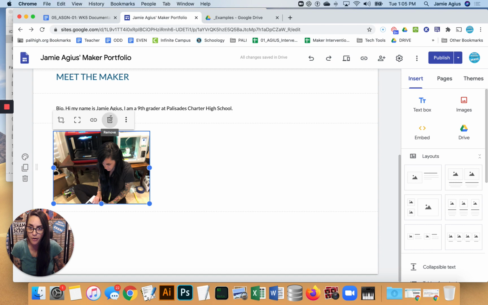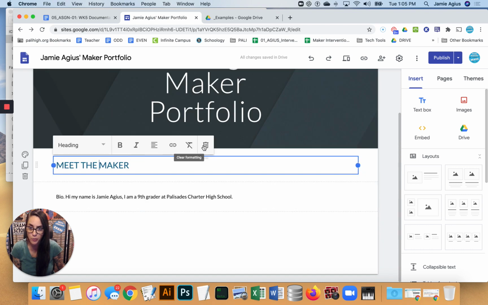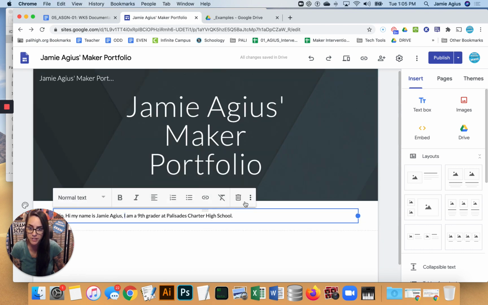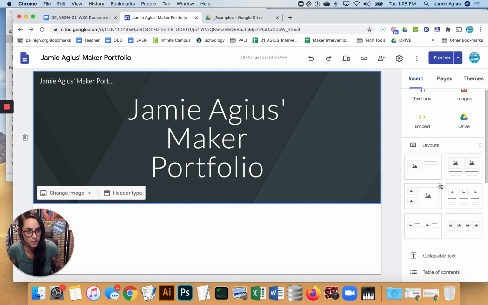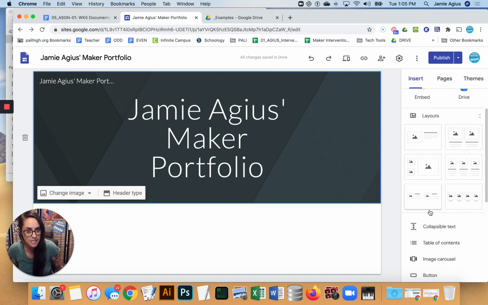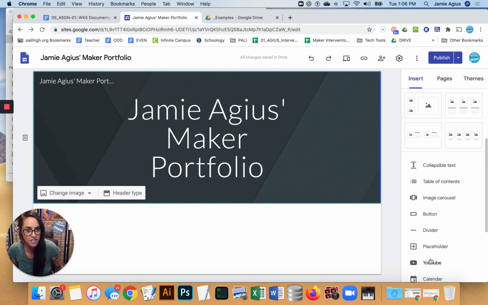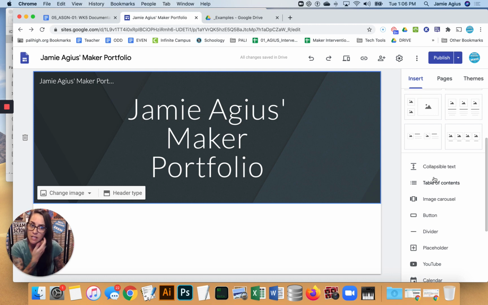I'm going to delete all of this because I want to show you one other way that you can add all of this information. What you can do is if you look at these layouts over here, you see, oh, there's a place for a photo and a place to write some information. And there's different types of layouts down here and different things that you can add: placeholders, dividers, buttons. Feel free to mess around with those and learn what they do.